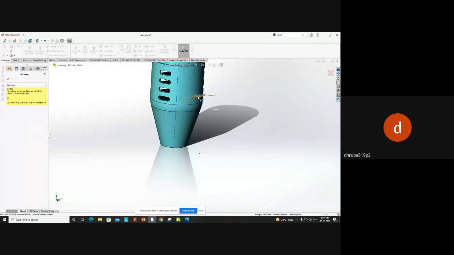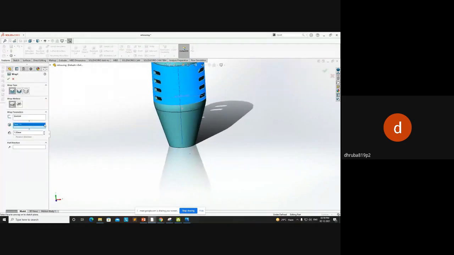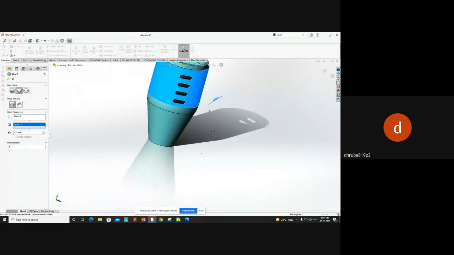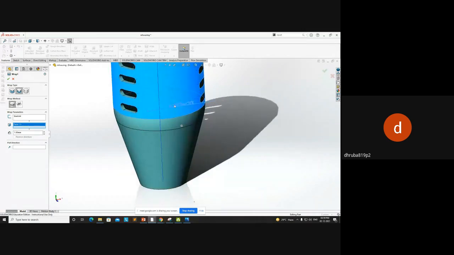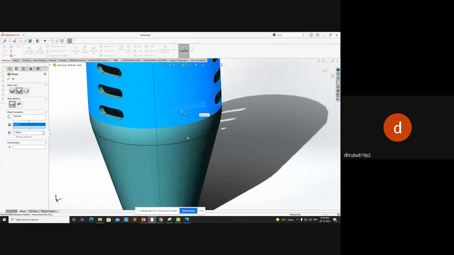Right. Select the sketch, select the surface. I'll use the brush and pull direction. So I want to remove the material by using this as a tool body. Okay, so just press OK.